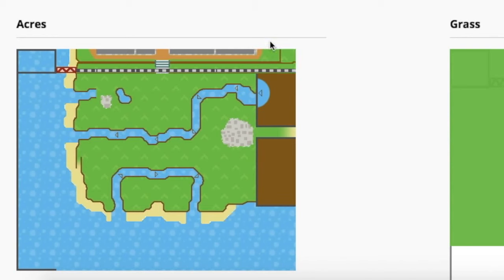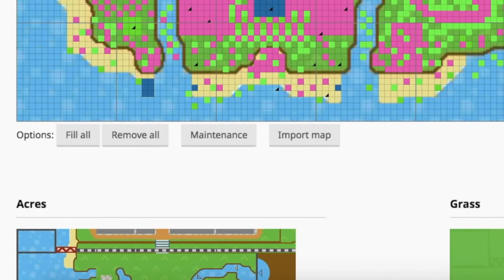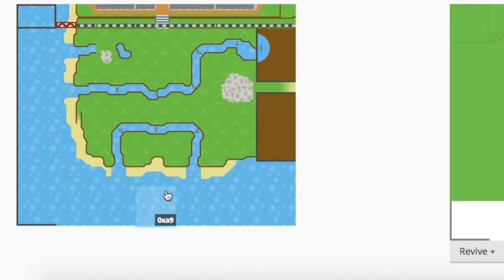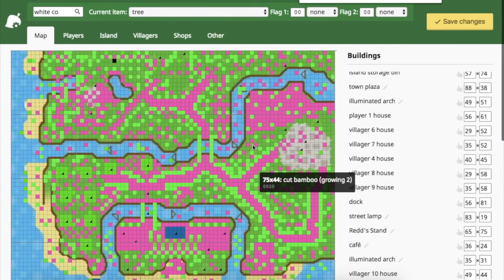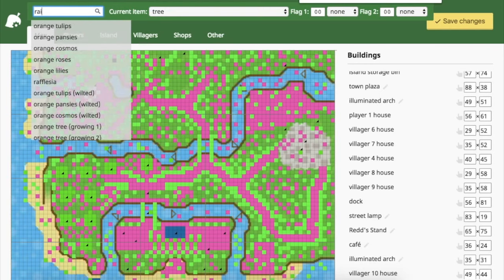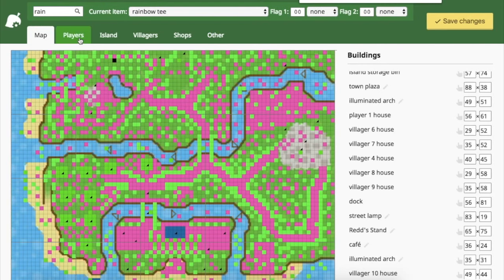Don't move the side that your campground is on or it will glitch it up. And don't move the square that the dock is if you have a dock. And this town does. Because if you move that, well, Cap'n will be all out of place. If you want to search for an item, you can type it in on the search bar on the top left and then click the item.